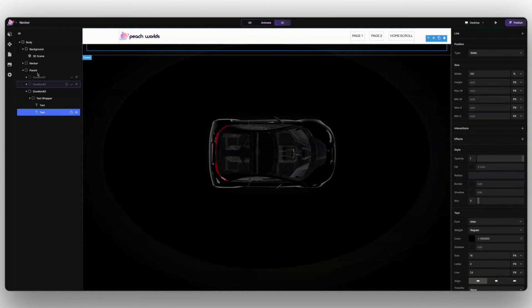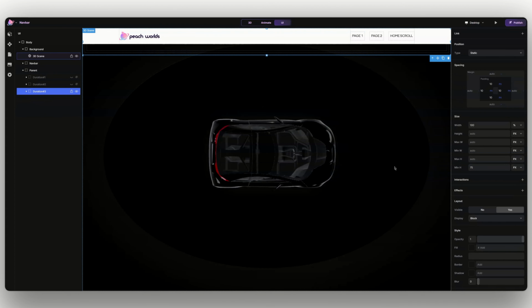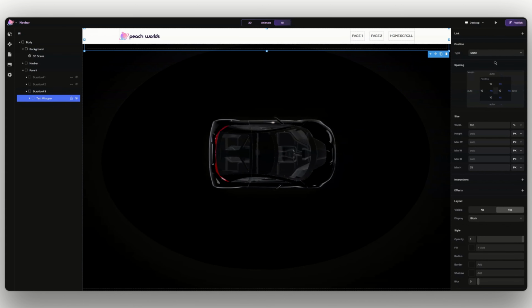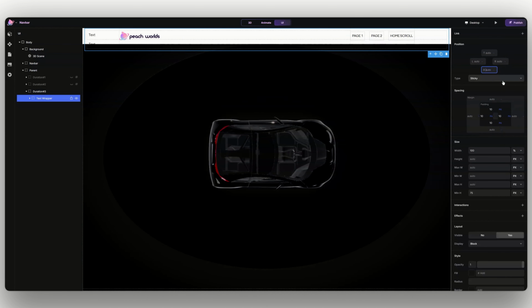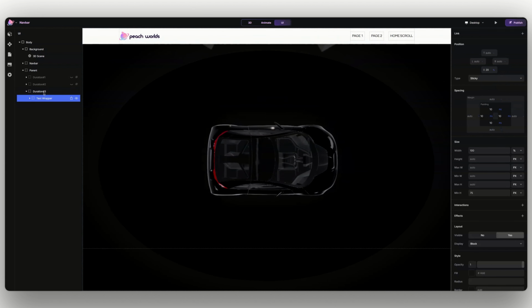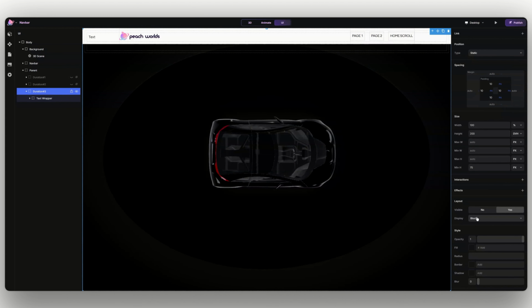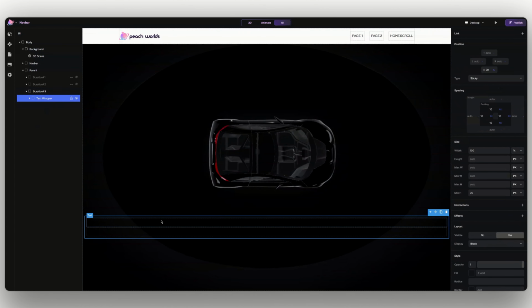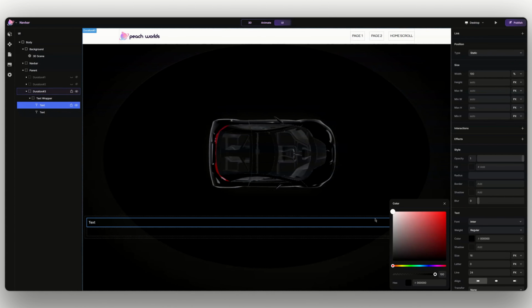Let's move this inside the parent. There we go. And let's change the height to 200 dVH. And let's change the positioning of this text wrapper to sticky. And let's make it 20% from the bottom. There we go. And let's change the display option to flex and let's center our text. It's not visible yet, so let's make it visible. Let's make it white.